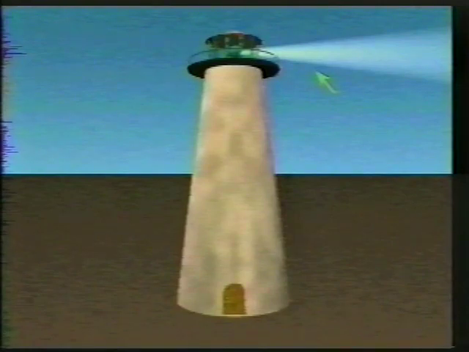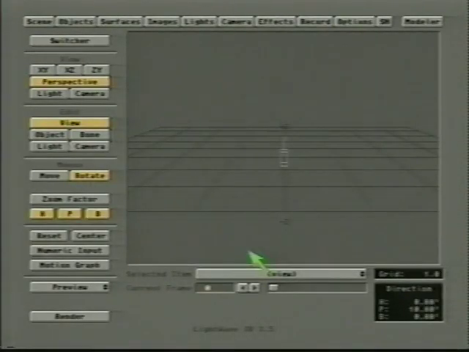Now let's go back to layout. If you've been following along with the modeling exercise we just did, you'll need to save your object and then import it here into layout. Also set your surfaces, add your lights and everything.